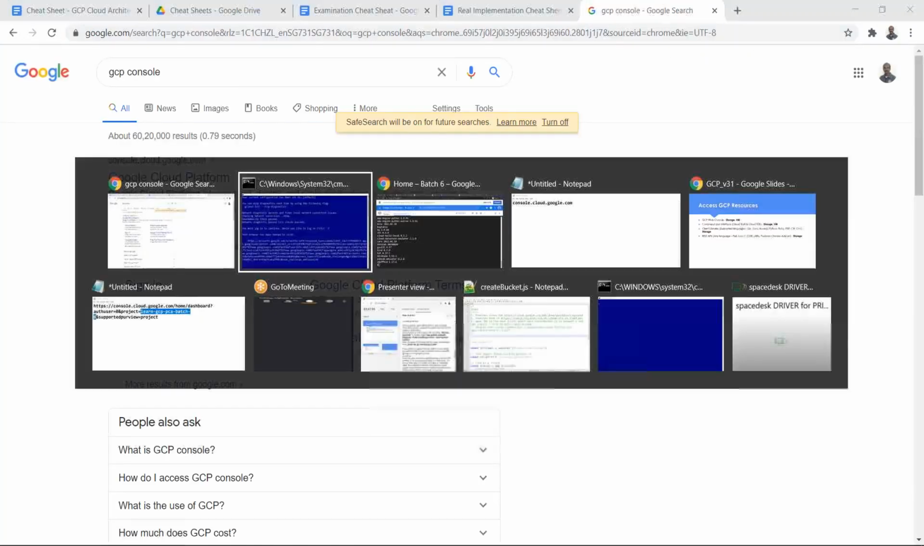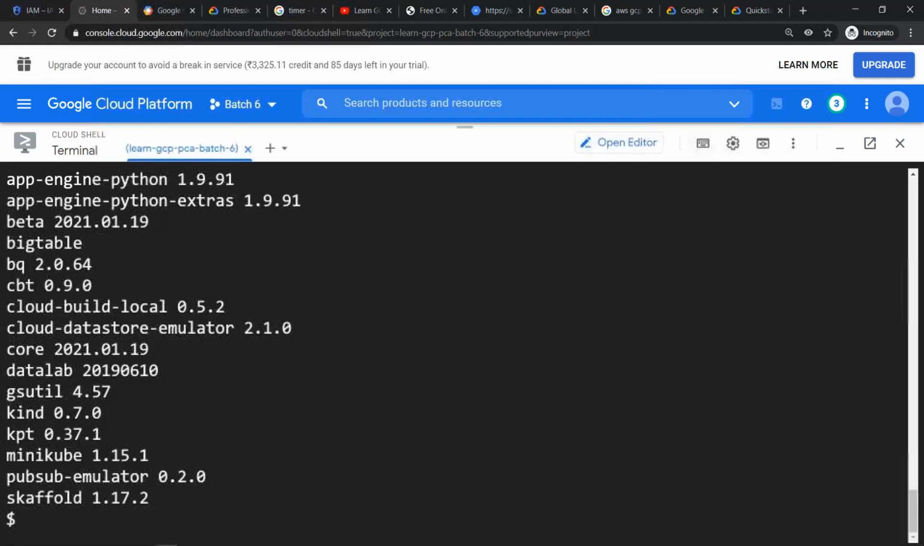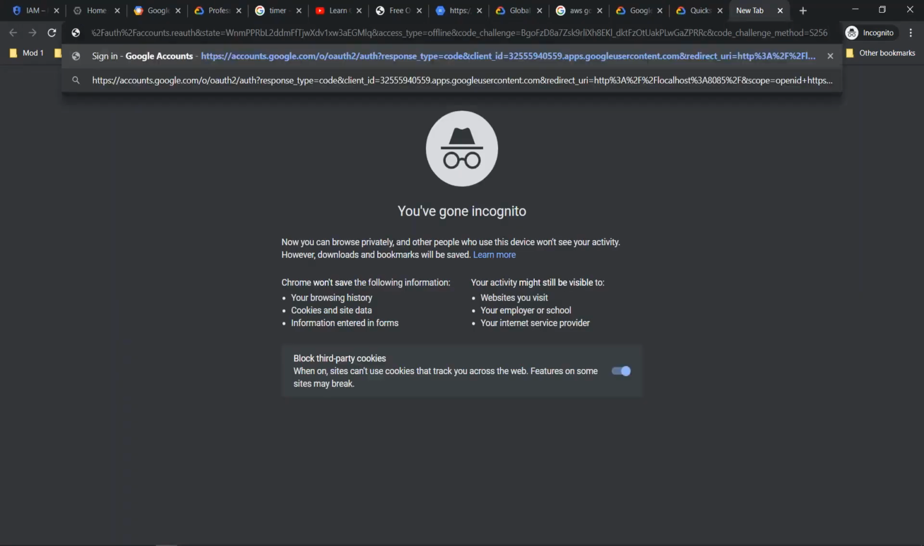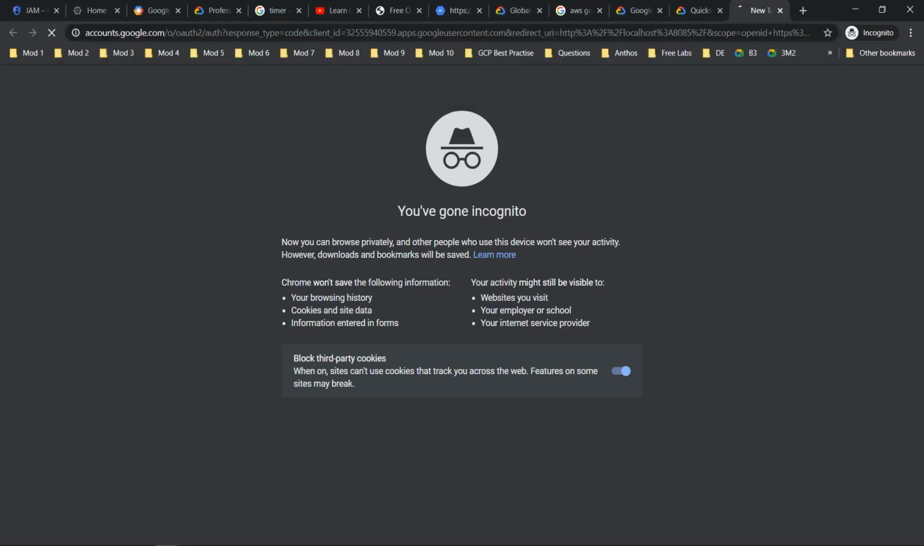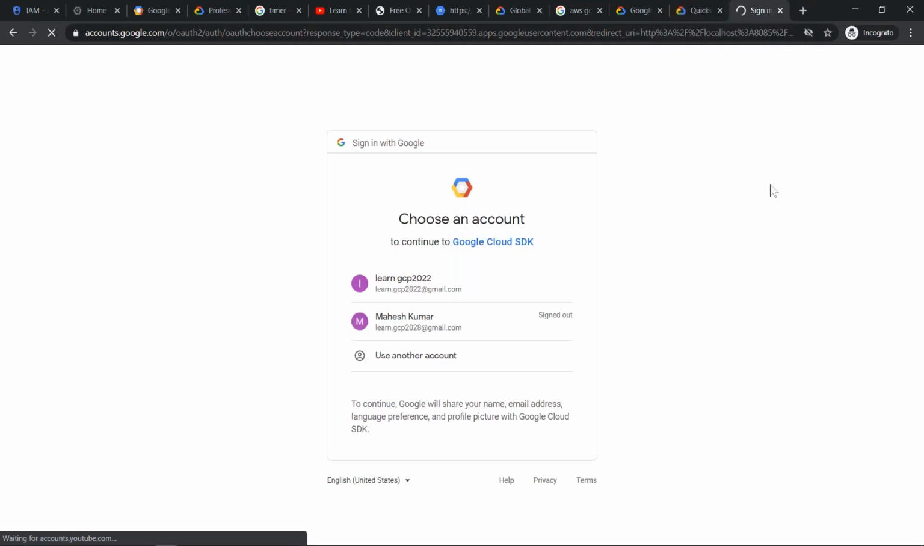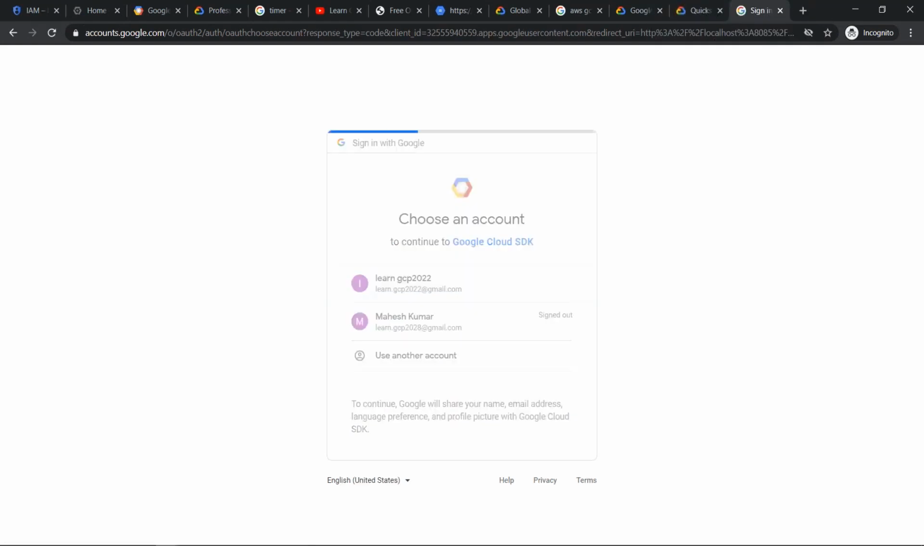It opens up in my browser, which is Chrome. I'm a bit lazy again to log in with all those things. So what I will do is I'll come to my incognito window, copy the same URL, hit enter, where I can just mention my ID. So sign in, that's it.